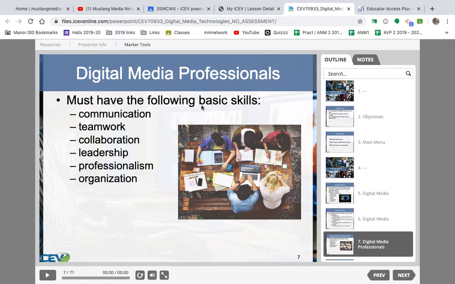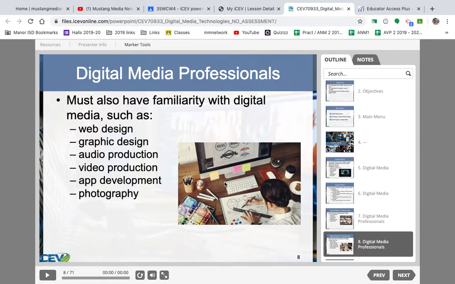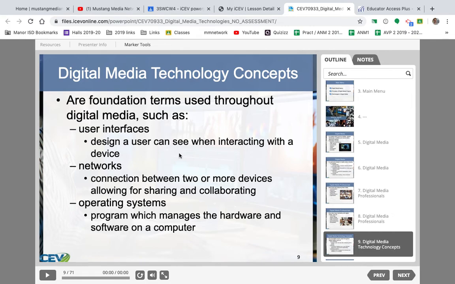So you must have the following skills: communication, so some people are communication or public relations specialists. Teamwork's a good thing, collaborating with those around you, right? Showing some professionalism, and also being organized. This shows a group of people working here. So digital media professionals do things like web design, people get paid for that. Graphic design, people get paid for that. Audio, running sound, you get paid for that. App development, make an app, right? And then also photography. All different ways to make money.